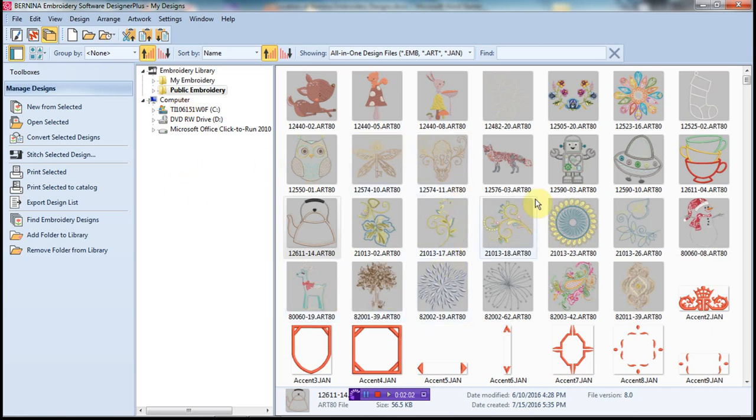And as you can see, it's nice that we have a pictorial representation of the design. And if we hover over the design, it will give us the date it was created, the height in metric if that's selected, or inches if that is selected, the number of stitches, and the number of color changes. The other thing that I will show you is that we're now dealing with what's called a .emb file, and it's an all-inclusive or all-in-one design file format. JAN is what our Janome friends know and love as their format type, which we can read in this software, and art, of course, being the traditional art format that we've known in prior versions.